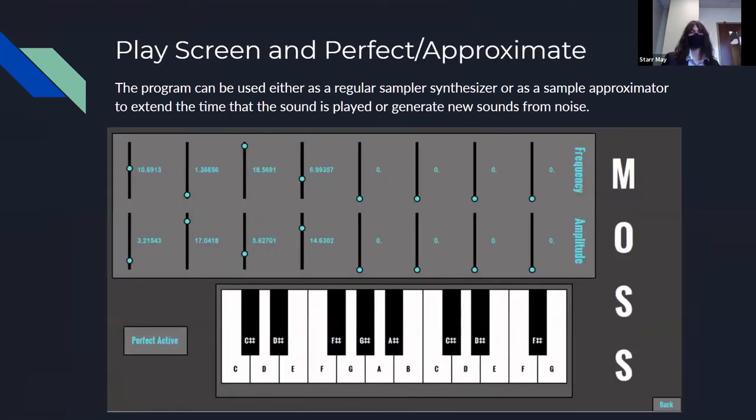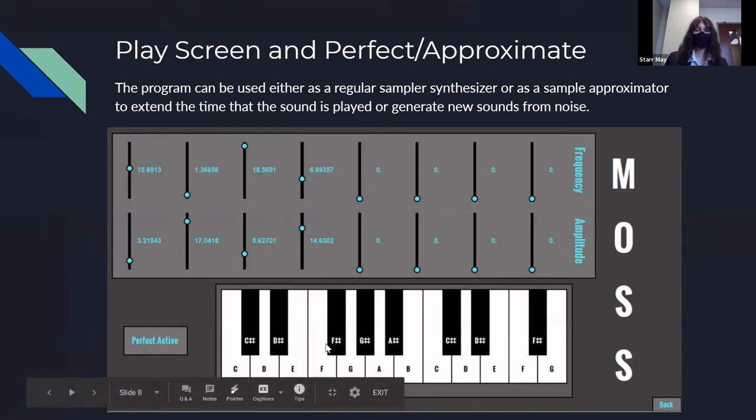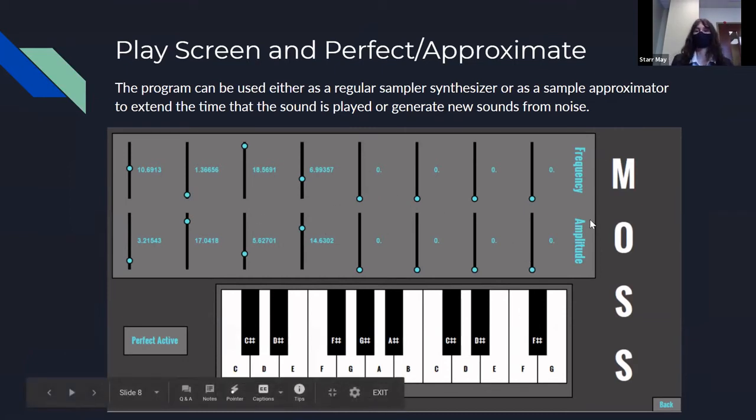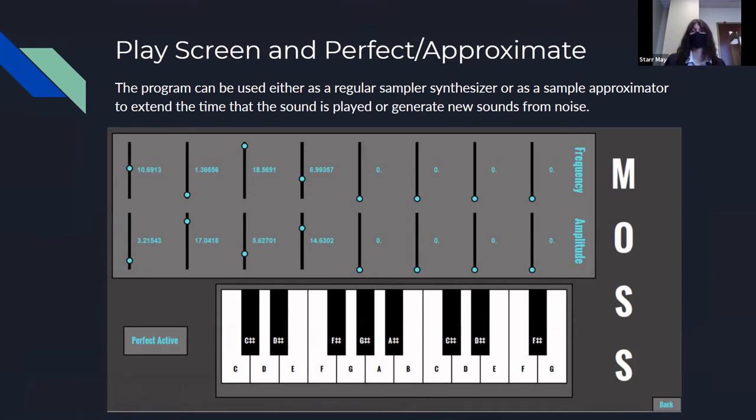But first, I want to talk about the play screen. This is the part where everything comes together. This on-screen keyboard here works just like any other keyboard. If you play the lowest C, then it's going to play back your sample without any alteration. And the rest of the keys are that sample pitched progressively higher, going up an octave and a fifth. If you look at all of these sliders up here on top, those are the frequency and amplitude for the 8 oscillators. So these are 8 sine waves that you can use to recreate your function. That's the sample approximation function.